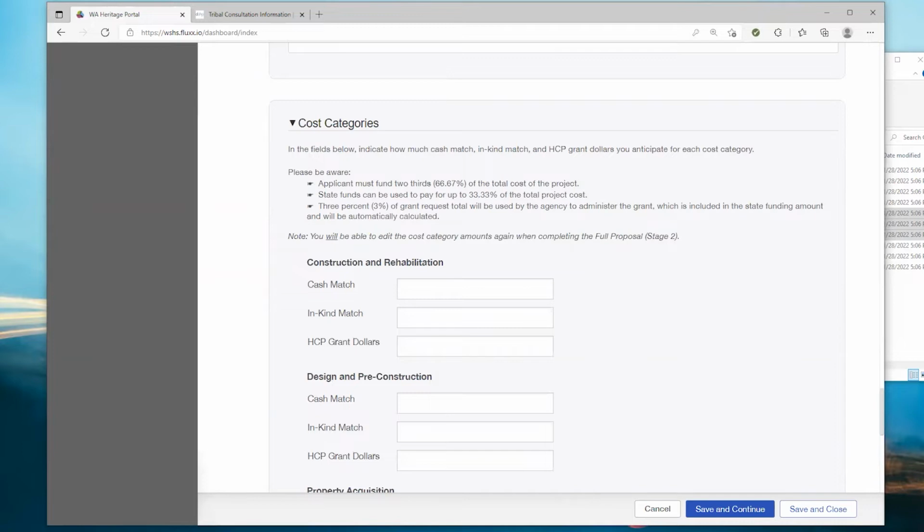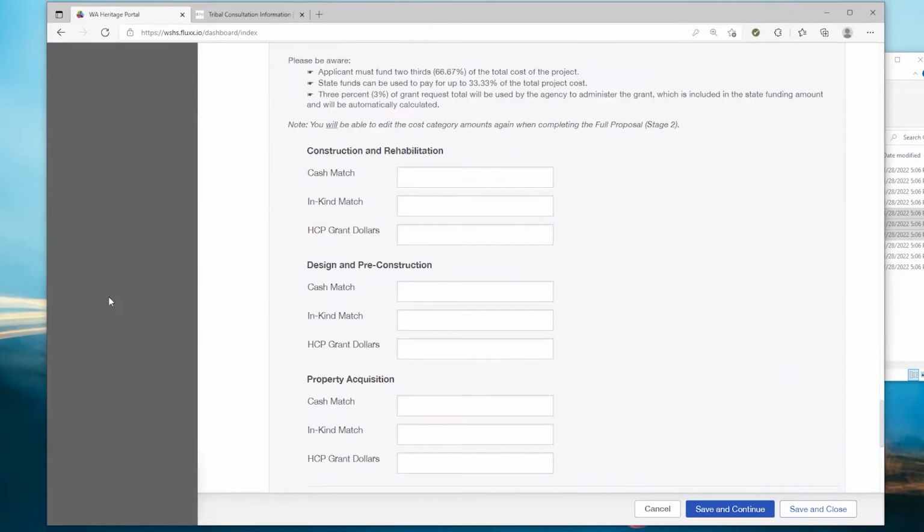The next section is cost categories. There are 3 cost categories. Construction and rehabilitation is the category most projects will use. This includes all construction and rehabilitation work, whether the project is for a historic building or a non-historic building. This is basically all the physical work done to the facility. The next category is any design or pre-construction work necessary for the construction or rehabilitation to take place. This includes historic structures reports, structural engineering reports, underwater surveys, architectural design and drawings, etc. And finally, the third category is property acquisition.